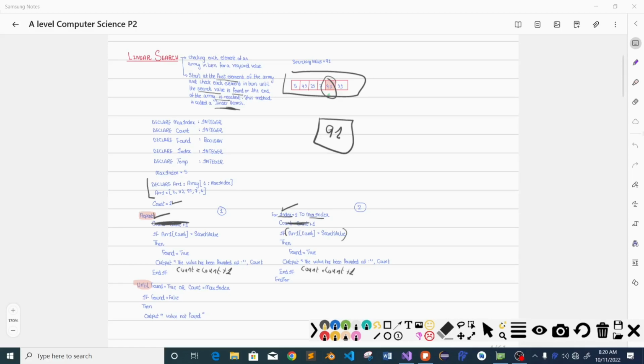So for index is equal to 1 to max index. I don't think that we should use count. We can use count in here, but there's no need, we can just use the index directly. If array index is equal to search value, then output found true, the value has been found, else the value has not been found.